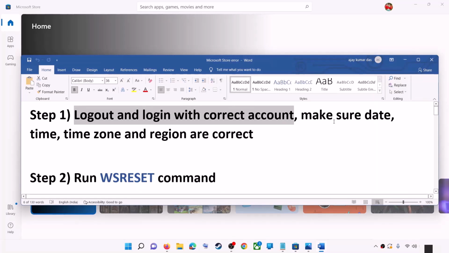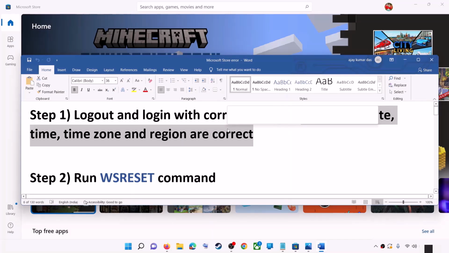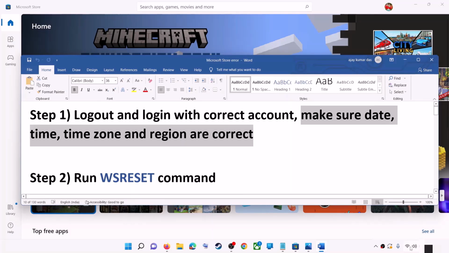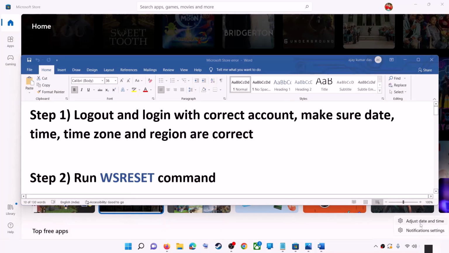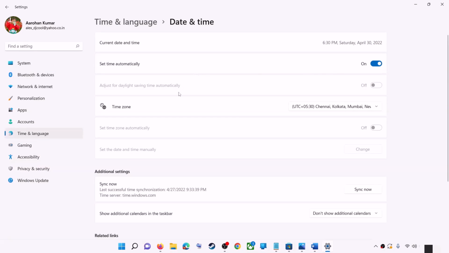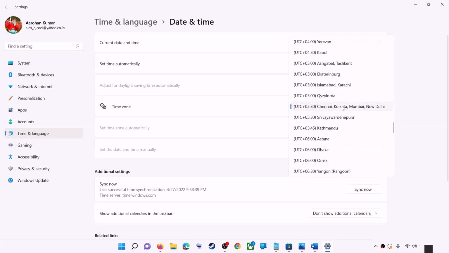Also make sure date, time zone and region is correct on your computer. So on the bottom right here you can see the date and time. Make a right click on date and time, then click on adjust date and time. Now make sure set time automatically is on over here. In Windows 10 you will find set time zone automatically. Make sure that is also on. In Windows 11 you can select the right time zone from here.